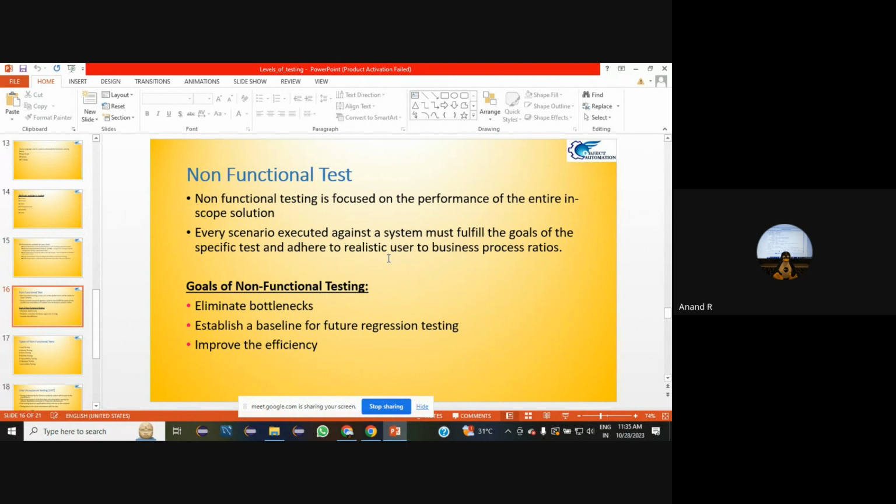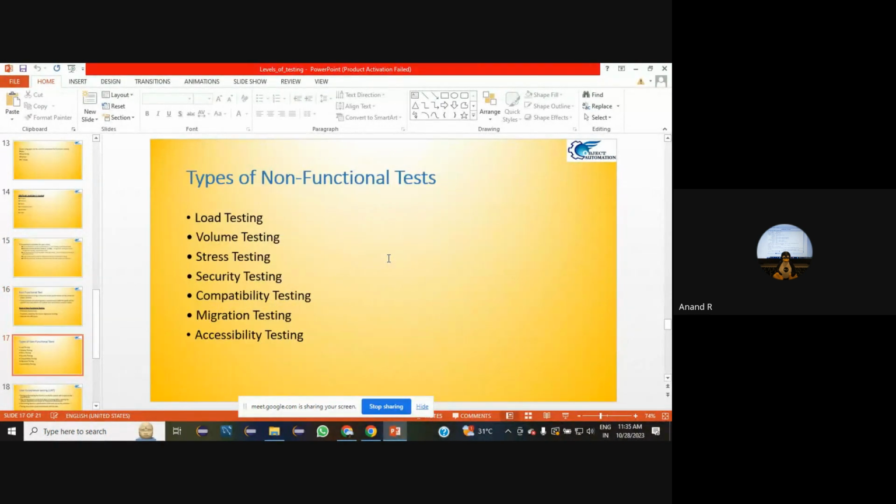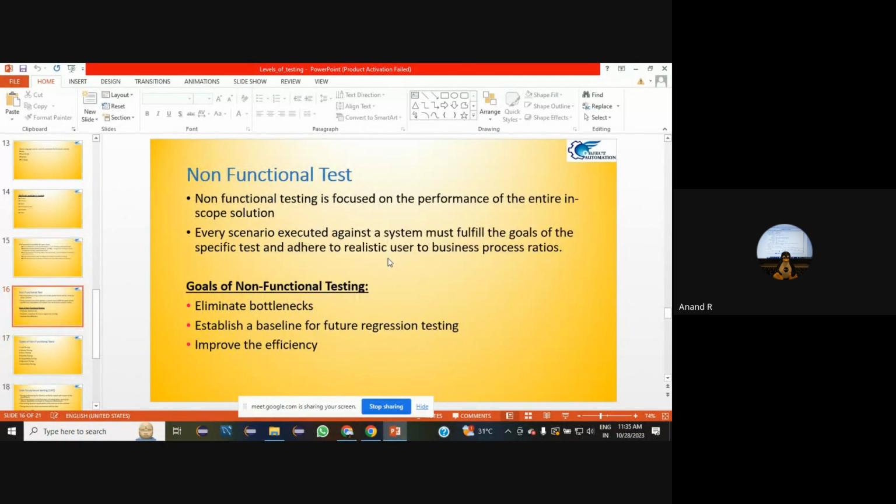Non-functional testing is testing the software and application under extreme conditions. That means thousands of users at the same time.